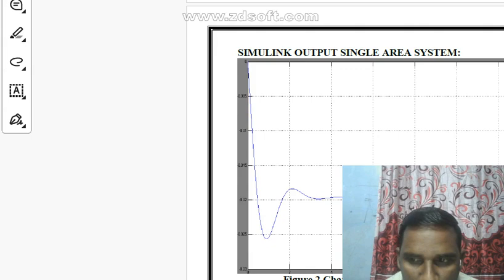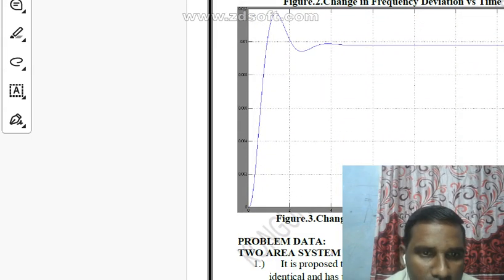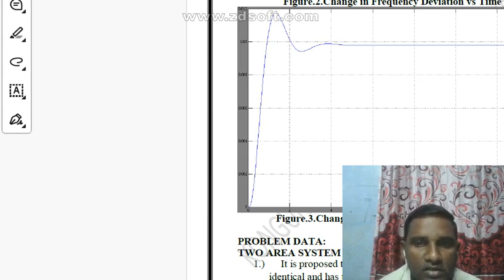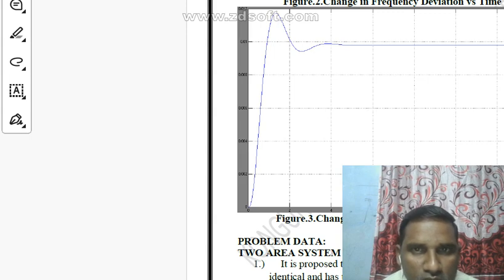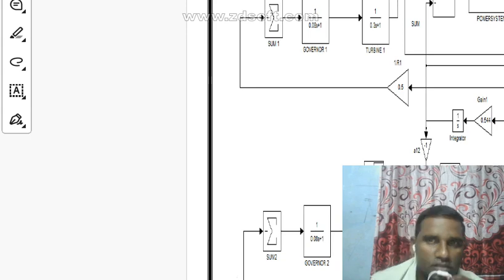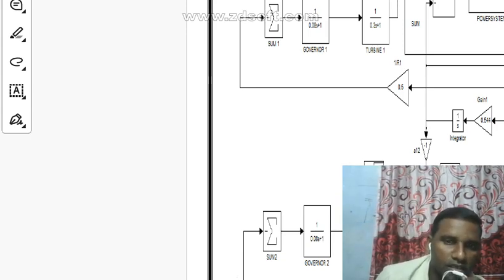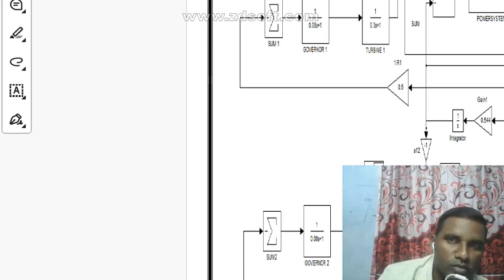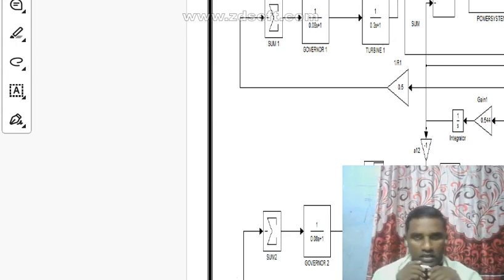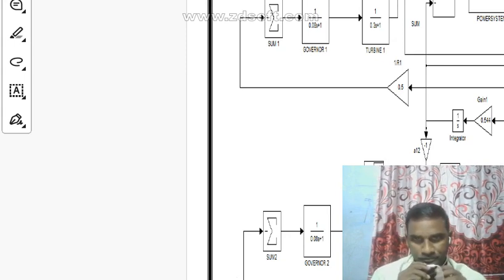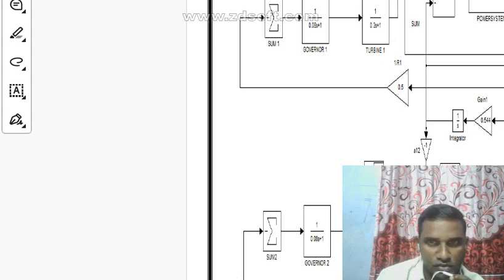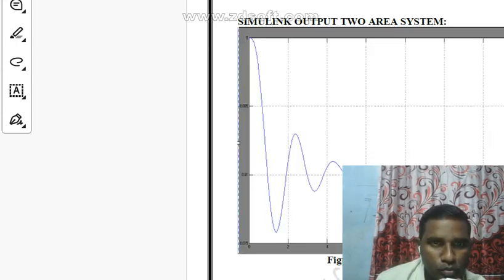After that, another diagram. Now we show the change in turbine power deviation versus time. The percentage of 4 means the maximum demand is 1000 megawatts. Next, the two area system. For the two area system we draw the same diagram two times. It will be connected in parallel to boost the power supply, increase the supply voltage, and maintain constant frequency. So this is the output of the two area system.